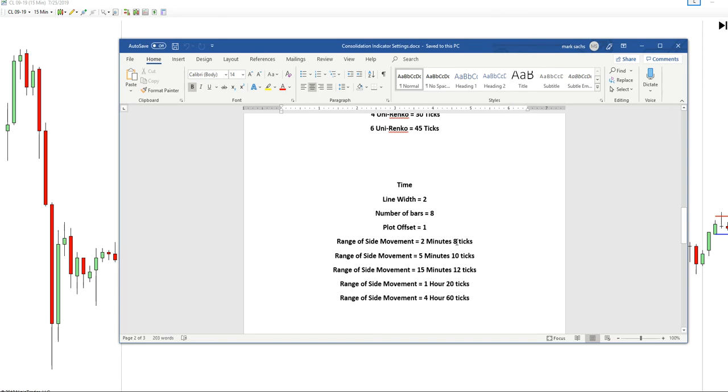2 minutes, you're going to use an 8-tick range of side movement, 5-minute 10-tick, 15-minute 12-tick, 1 hour is 20, 4 hours is a 60-tick range of side movement. Easy to program. Again, if you change the number of bars to 6, you're going to get more channels that are less powerful. And if you don't take these settings, you can squeeze the channel tighter, say at 55 ticks, or make the channel wider at 65 ticks. You're going to get more consolidation signals on a wider channel, but they'll be less powerful.